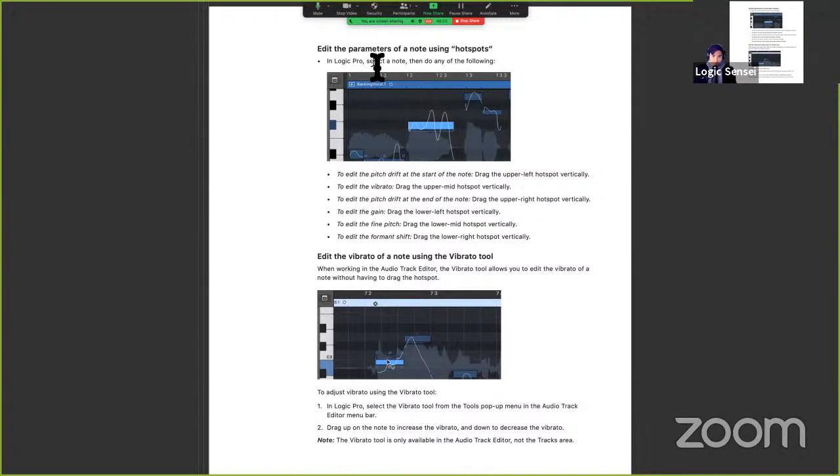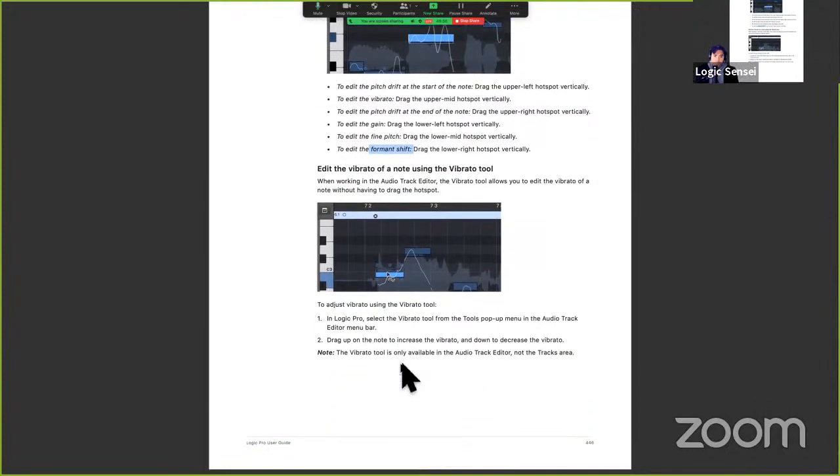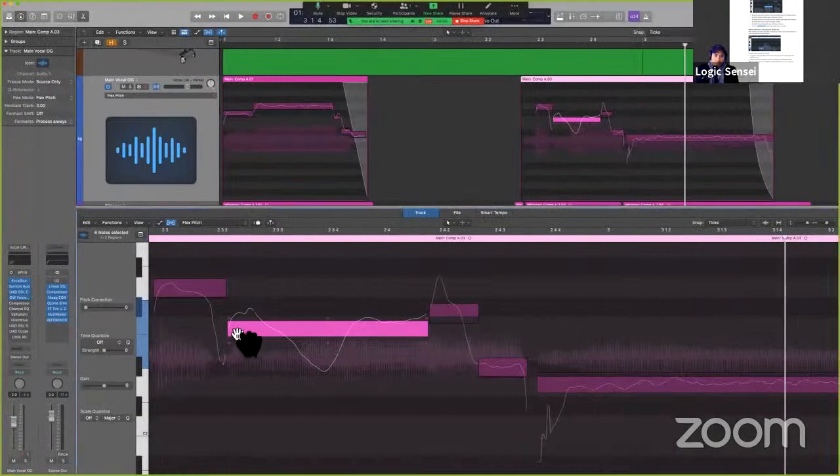We're going to edit some parameters. What are we talking about? We're talking about pitch drift. We're talking about vibrato. We're talking about pitch drift again, but this is the beginning of pitch drift, and this is the end of pitch drift. We're going to go over it in a quick second here. What else are we talking about? Hot spot gain. There's another hot spot called fine pitch, and there's another hot spot still that's called formant shifting. Probably the coolest of the gang. So let's go ahead and check in and see how we can utilize these to the best of your ability. So let's start by just looking at it really quick, and then we'll go over all the specs.